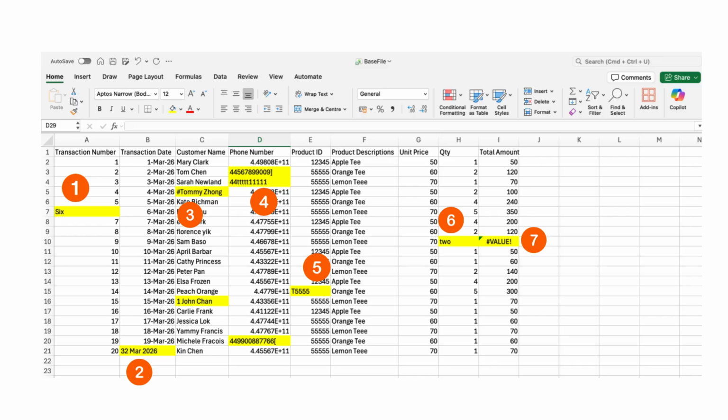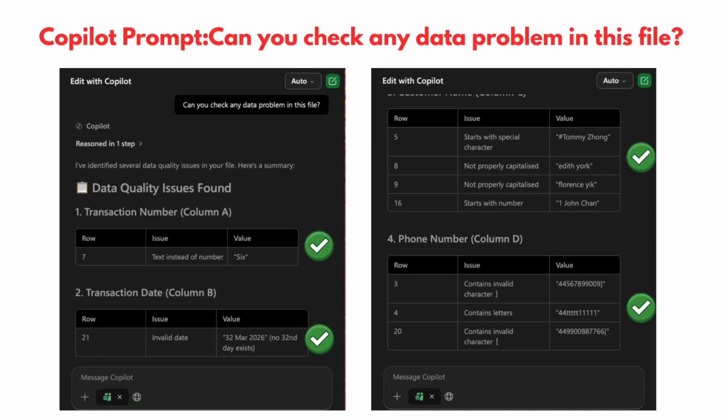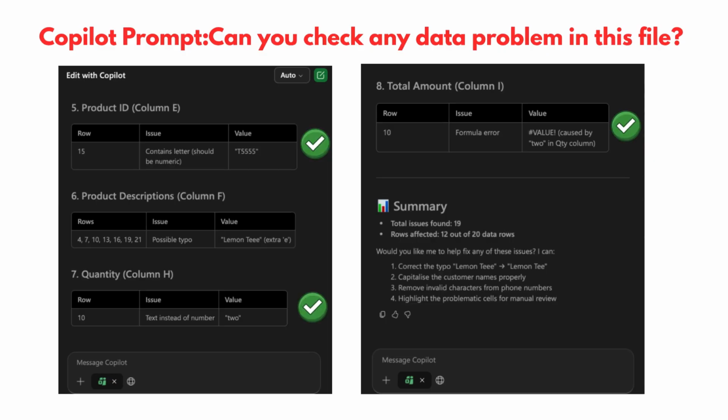Here is the exact prompt I'm going to use. Can you check any data problem in this file? In less than a minute, Copilot scanned the entire file and gave me this summary. It doesn't just change things blindly. It actually explains exactly where the problems are and why they need fixing. Let's check the results. As I expected, it found all 7 of the errors I intentionally planted.